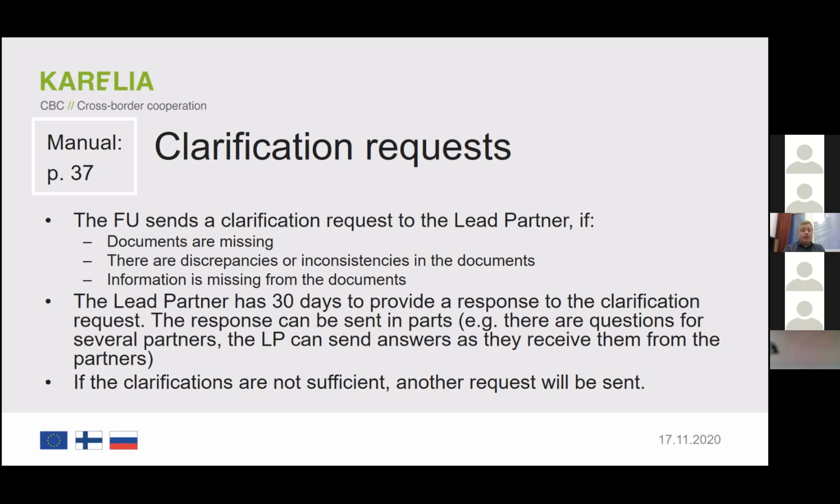The response can be sent as one package or in several parts, as the lead partner receives responses from the other partners. Responses are processed by the managing authority as quickly as possible as we receive them. Partial responses will also be checked as soon as possible. The disadvantage of sending the responses as one package comes from the fact that sometimes further clarification requests are necessary if a clarification is insufficient somehow.